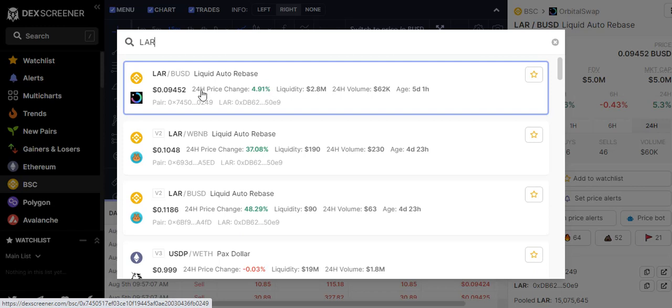In this case, remember this token is launched on Binance Smart Chain. This is the symbol of Binance BUSD, the Binance Smart Chain native token. Why? Because for this liquid auto rebase token, the pair when you want to invest is BUSD. It's not BNB. Remember, Binance Smart Chain has two native tokens, which are BNB and BUSD. So whenever you see this symbol here, it means BUSD.